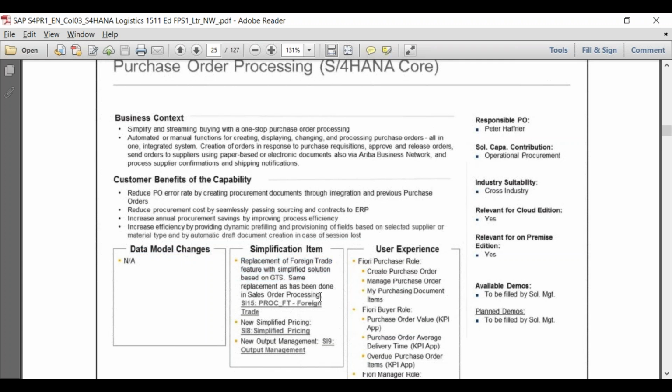The same replacement has been done in sales order processing also. So foreign trade functionality is stopped not only from the procurement point of view, but also from the sales point of view. Then there is the new simplified pricing that we discussed. Simplified pricing means KONV has been replaced with PRCT_ELEMENTS, and the number of accesses has been increased from 99 to 999. And there is new output management in place. All these things will come in detail later on.